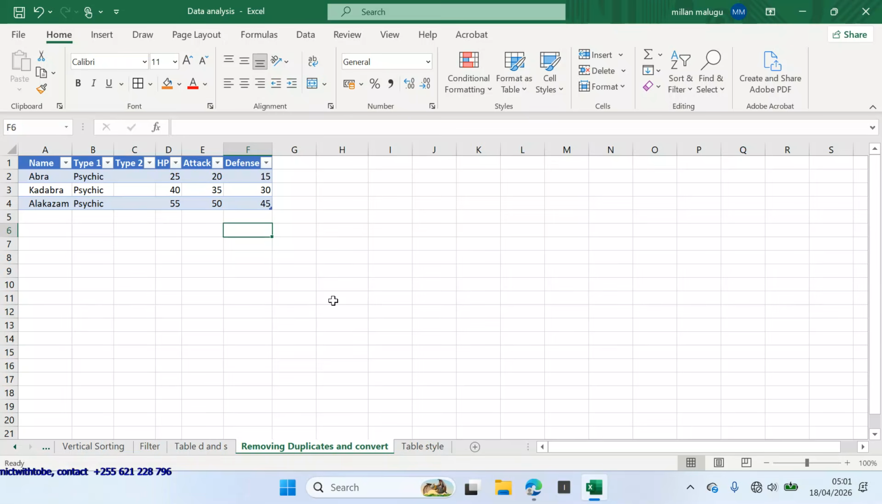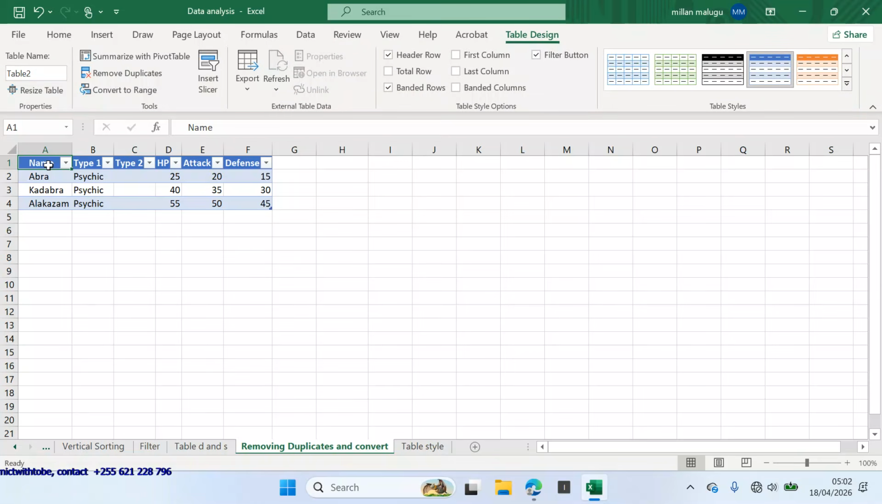Alright, after seeing the table design, table resizing, and removing the duplicates, let's now see how we can go back to the cell range after we have created our table. The table can be converted back to the cell range by using the Convert to Cell Range tab, and this is available on the Table Design tab. You can click at any header of your table and you will find convert to range, here below the Remove Duplicates tab.